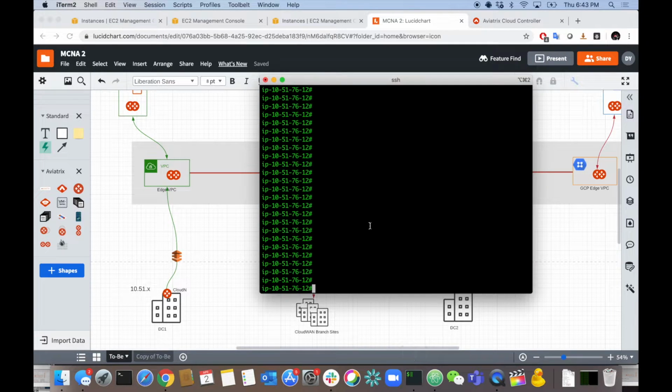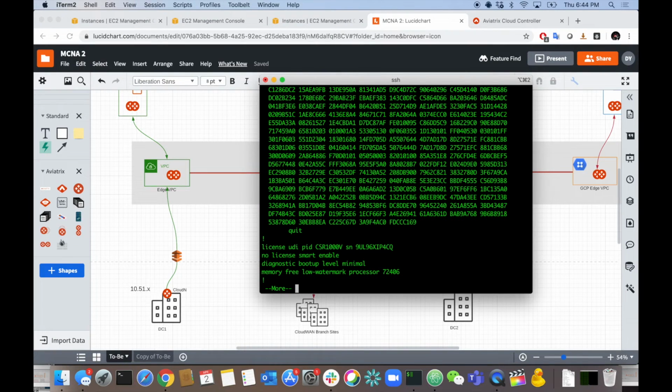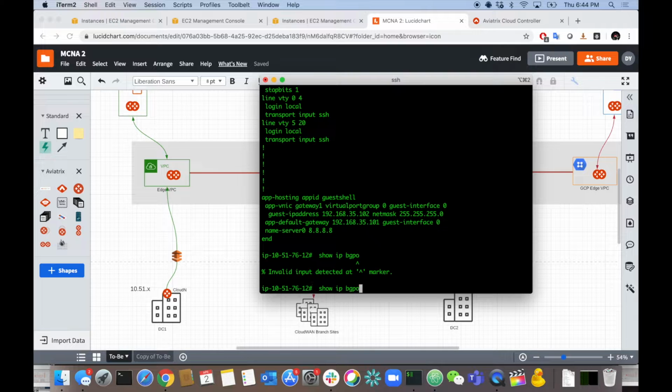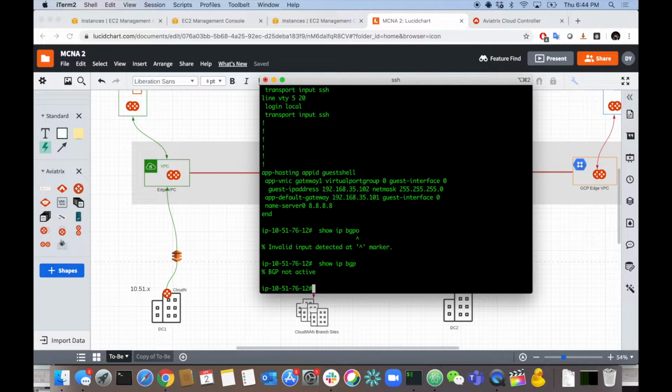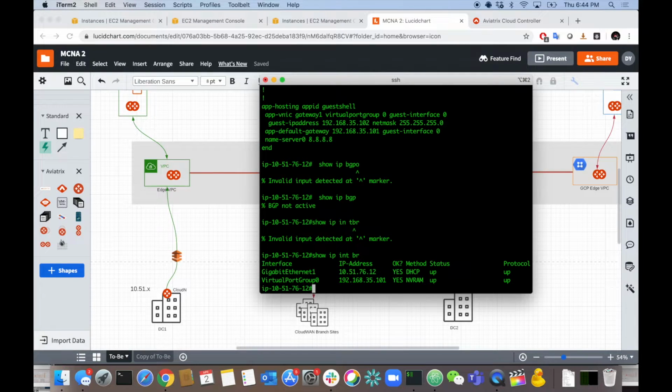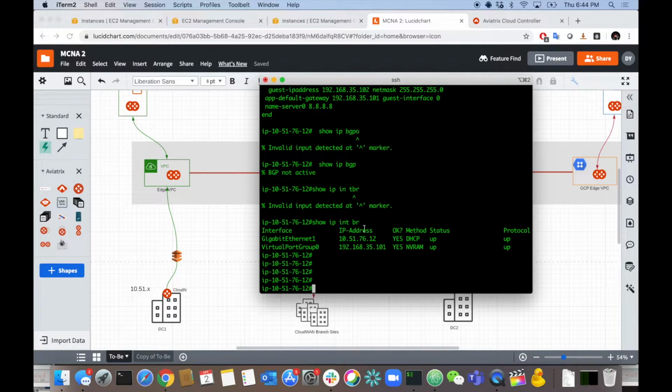Let's bring up the CSR. You can see right now, if I do a show run, there's really nothing there. Nothing there. So show IP BGP. If I can spell BGP right, no BGP. Show IP interface brief. No tunnels. Right. So I'm going to configure all that right now, and we'll see everything come up in just a moment.